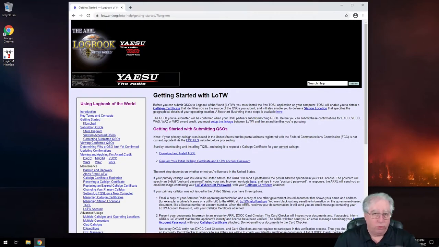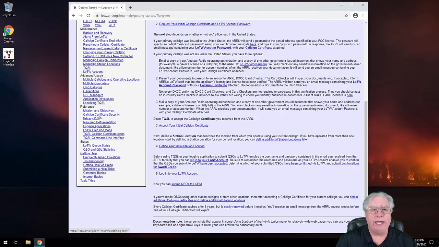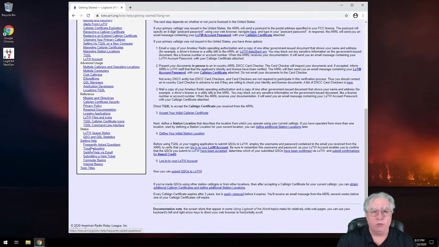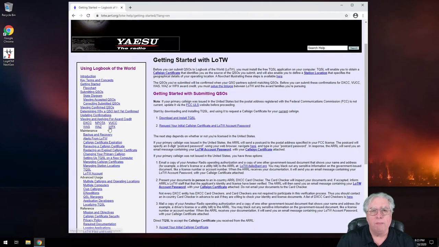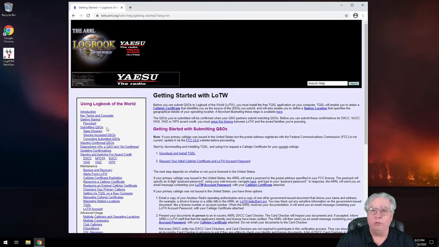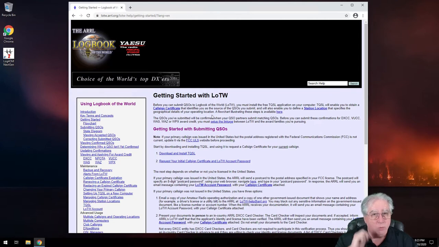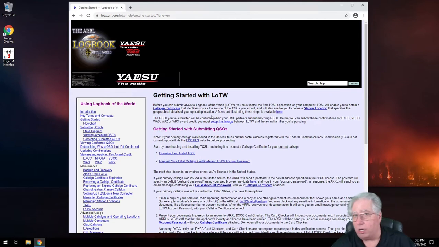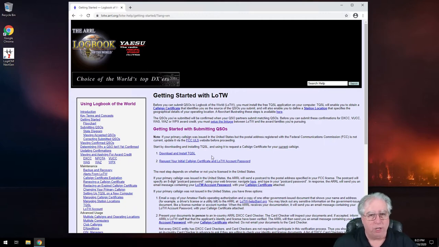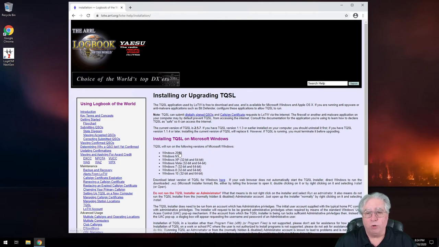Now, you want to read through this page. This is a great landing page for you. There's all sorts of great references in here, you should use them. Now, the one thing I will warn you, though, is step one, you've got to download and install a piece of software called TQSL or Trusted QSL. The download page is right here under Start by Downloading and Installing TQSL. So we'll go ahead and click on that.